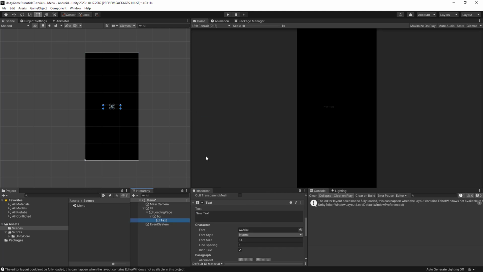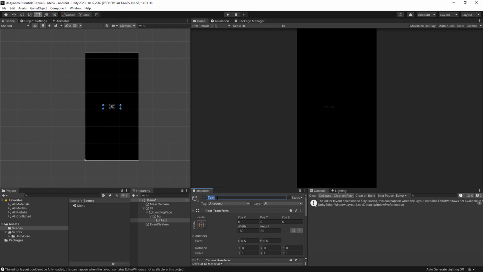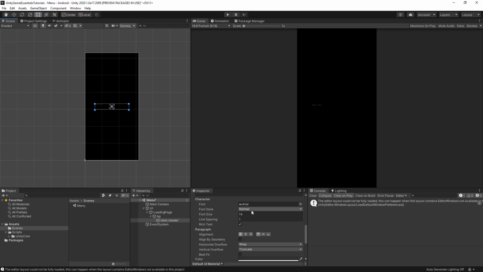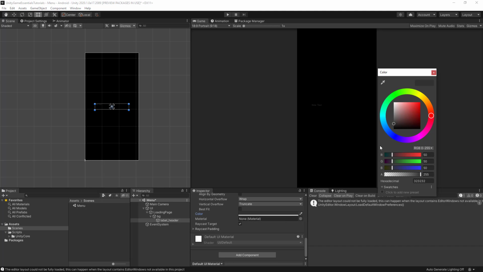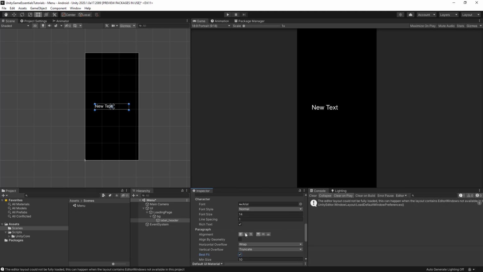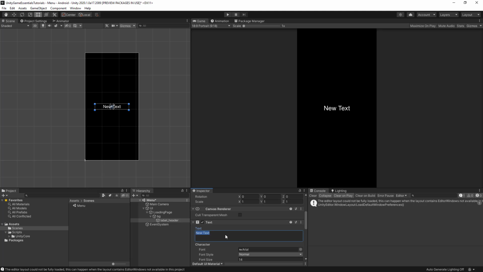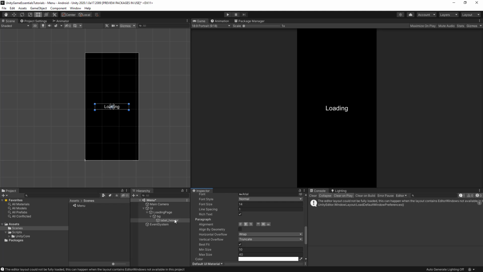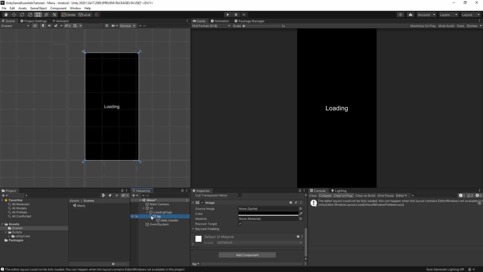So let's create some text. I'm going to call this the header label. I'll make it a little bit bigger so it's easier to see. And then I'm just going to modify some of the settings here in the text. We're going to use a white text. We're going to use best fit. And we're going to center the text. And then I'm just going to use the name of the actual page. So we're going to call this the loading page. Okay. And I think that's good for the content of this page.